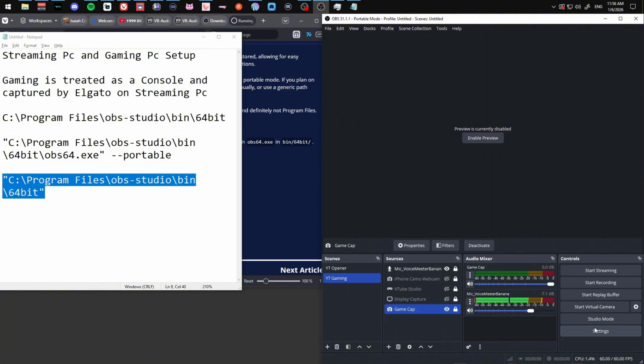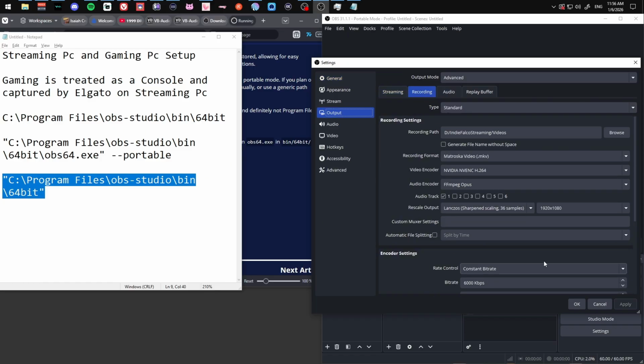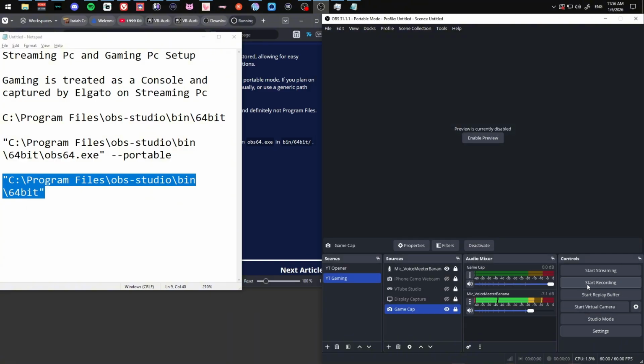And on this, all you have to do is configure your settings, your output settings for recording up here to whatever your preference is. And start recording on this one, and that's it. And if I were you, I would go up here on the taskbar, right-click, and pin it to the taskbar. That's what I usually do.